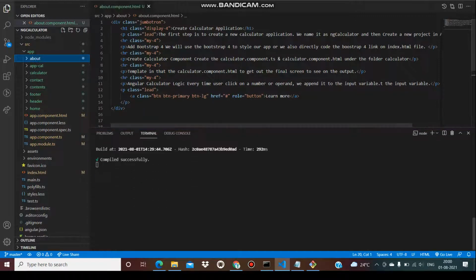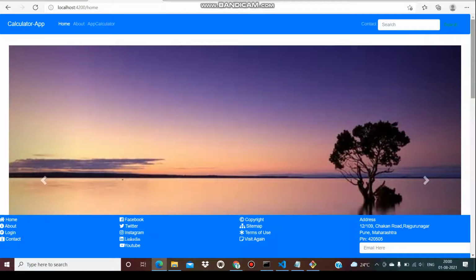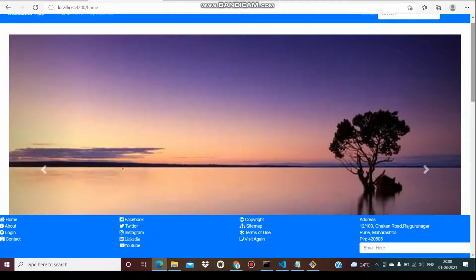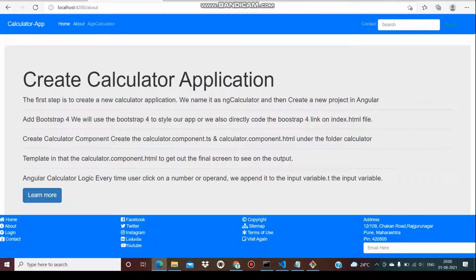In the console we can see that it is successfully compiled. So let's go toward the output. This is how our output looks. First of all, the app component has the navbar with home, about, app calculator, contact and a search button, and this is the footer part. If we click on the home page, the home page is displayed with different carousels. When I click on the about page, it shows different information, like creating the application.